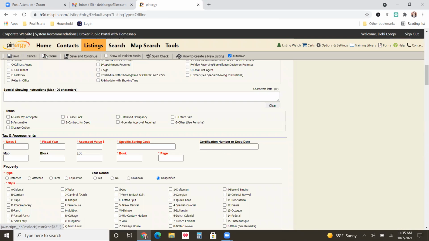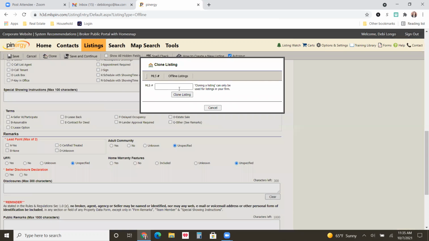And again, if you want to clone this, say you have a single family and then they will also want to sell it as land, because maybe it's a rundown house that needs to be demolished, you can clone the listing. You can go in here and clone it so that now you have two.